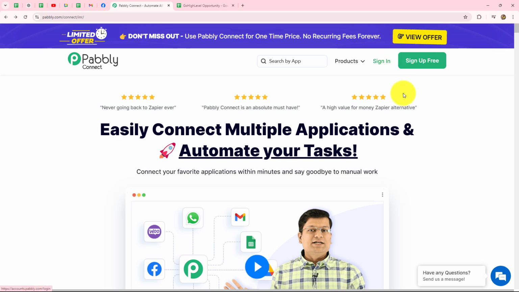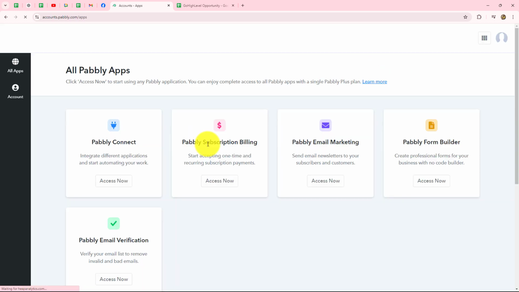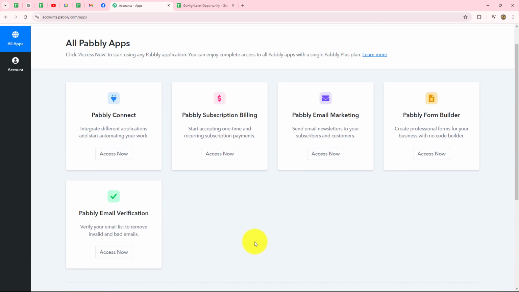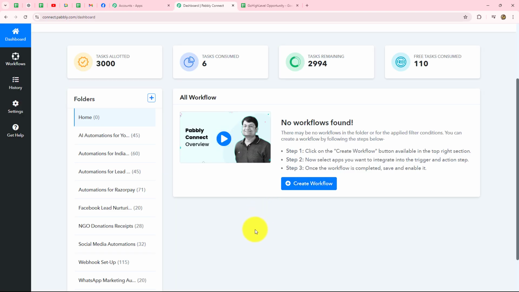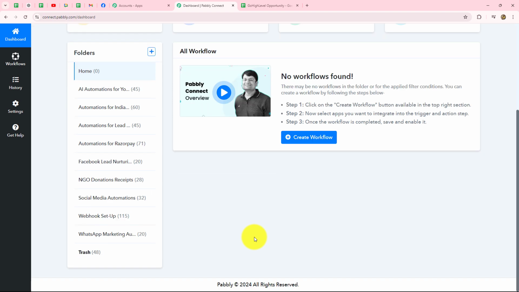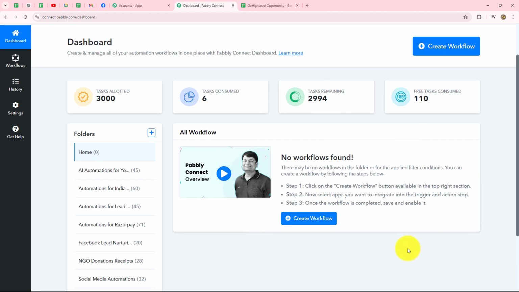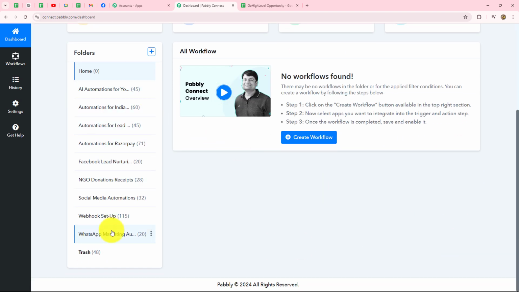Now, as an existing user, I am going to click on sign in. This is the all apps section where we can find all the products offered by Pabbly. To create this automation, we are going to use Pabbly Connect. So let's click on access now. And you can see it has taken us to the dashboard of Pabbly Connect. On this dashboard, you will be able to find all the workflows you have created, and you can also create different folders to save your workflows separately.